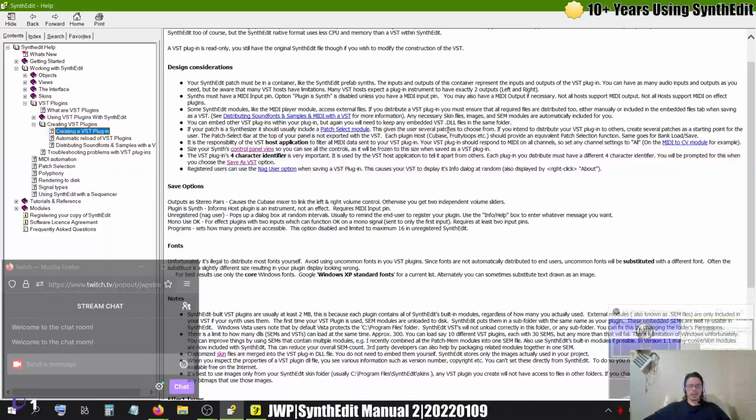If you distribute a VST plugin, you must ensure that all required files are distributed, either manually or included in the embedded file tab when saving as a VST. See distributing sound fonts and samples and MIDI with a VST for more information. Any necessary skin files, images, and SEM modules are automatically included for you. I'm not going to elaborate on that.